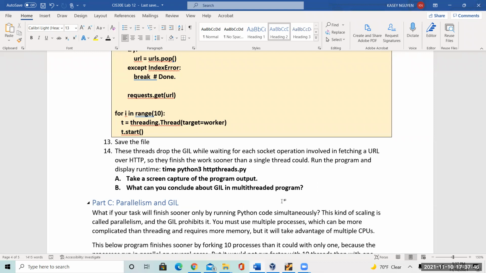All right, in part C, we are going to look at parallelism and GIL. Entering that, I put that, what if your task will finish sooner only by running Python code simultaneously? What we can do is scale it for parallelism, and GIL would prevent that. So you have to use multi-processes.